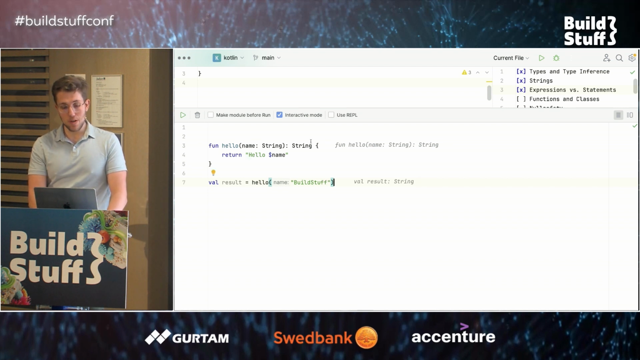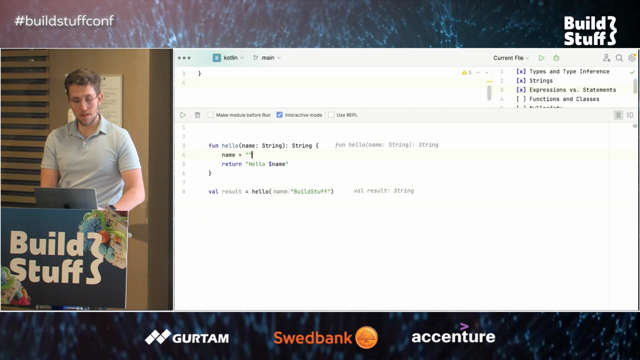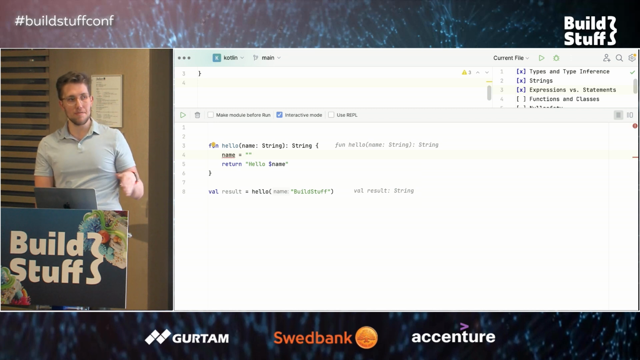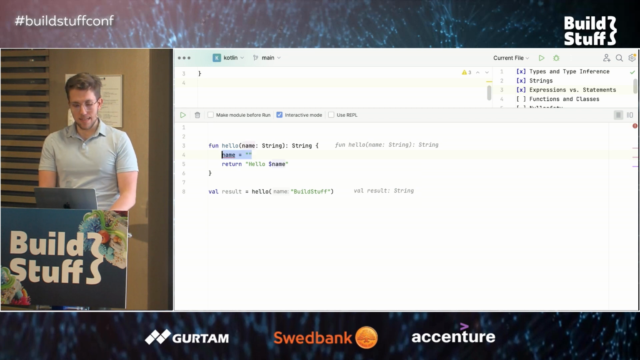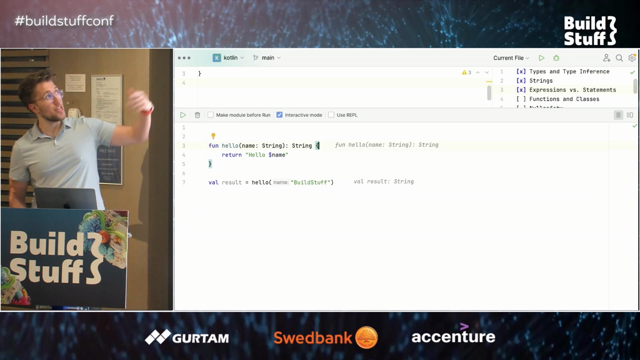Now, there are some differences in these functions. First one is you can't reassign the value of your parameters. They are final by default. You cannot change this.